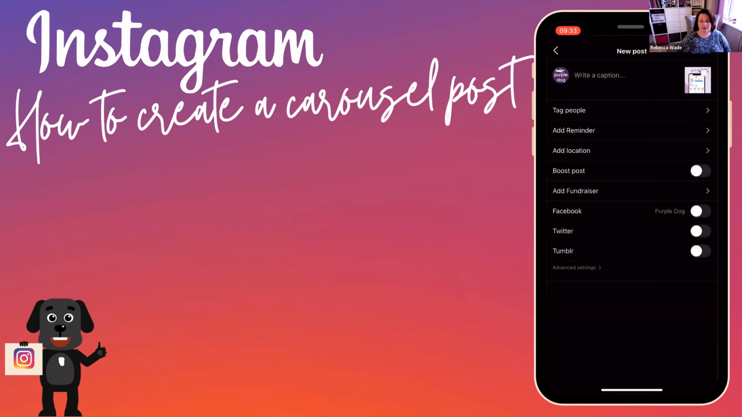Then you'd click next, and here is where you would write your caption, and you can tag and add locations and add reminders in the same way. Then all you would do, once you're happy that they're in the right order, you've written your caption, you've done any hashtags, etc. that you want to do, is click share in the same way that you would an ordinary post.